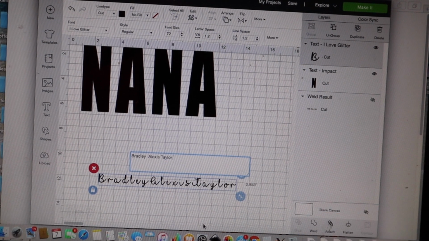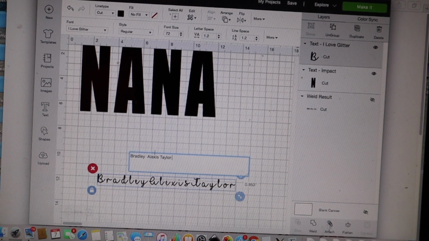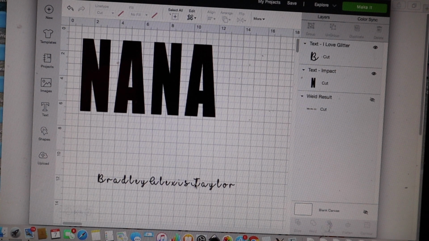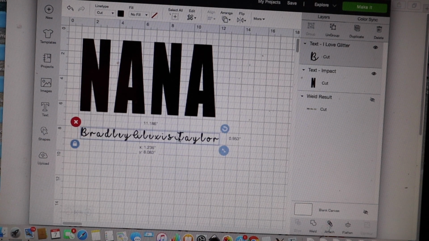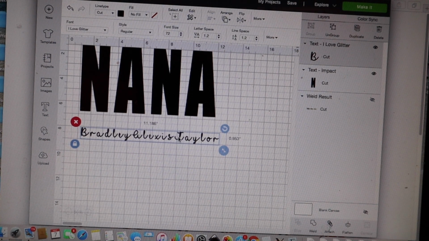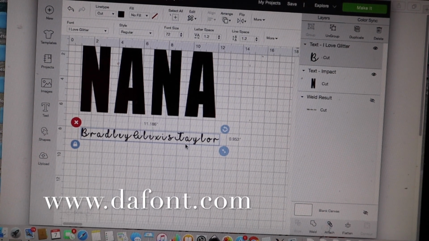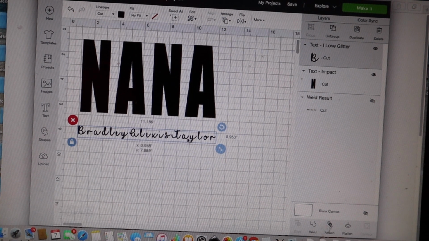on top of Nana. Now, as you can see, there are no hearts in there yet. I will show you how to add those, but for now, just go ahead and type it out in the font that you want. If you like this I Love Glitter font, you can download it for free at dafont.com. And I'll go ahead and throw that website up here on the screen so that you can check it out if that is a font that you want. But that is the font we're using here.